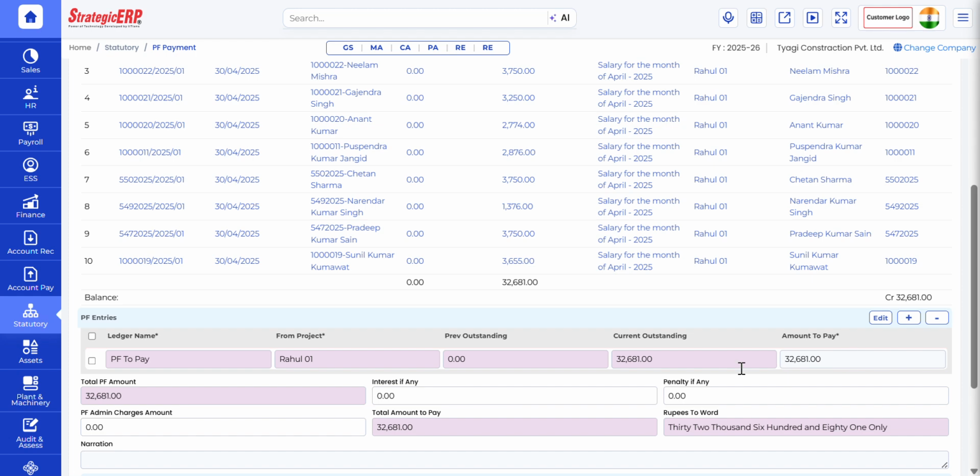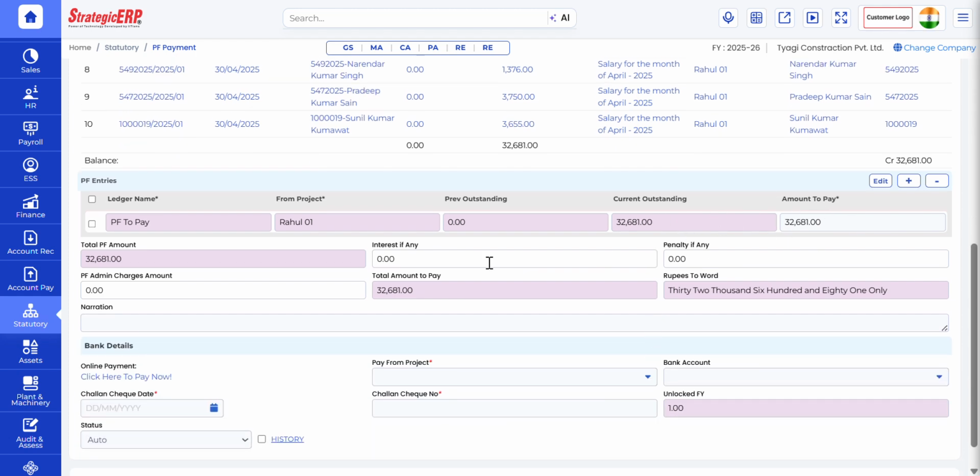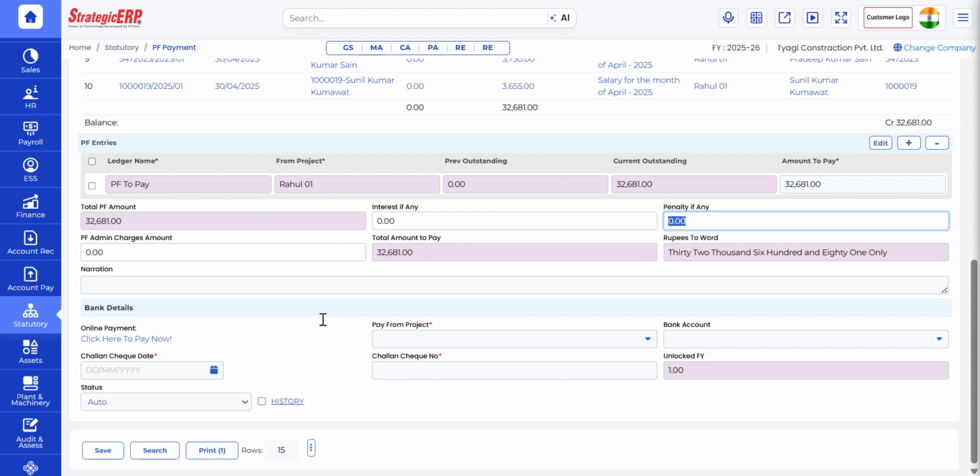So once this detail is fetched, if any interest or penalty is applicable on your PF payment, you can put it over here, or we have an option to automate it. This interest and penalty can come automatically as well if you fill the interest penalty master form, which is also available in the statutory module.